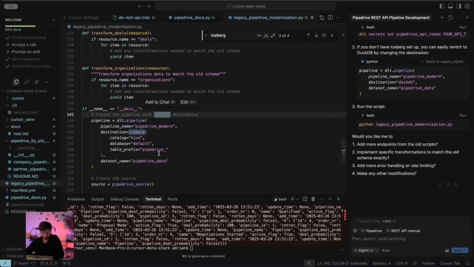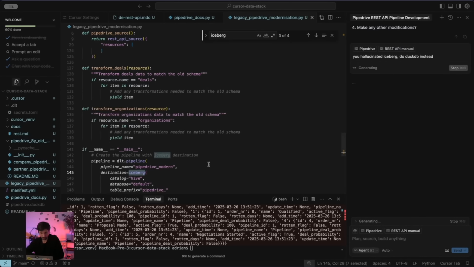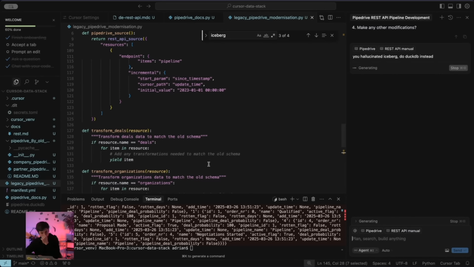This is hallucinated, I think, because we don't have a Hive catalog. And this is how you do it in DLT+, not in DLT. But yeah. Let's tell it to fix that and let's see what else happened.